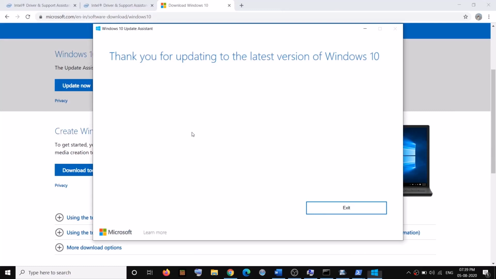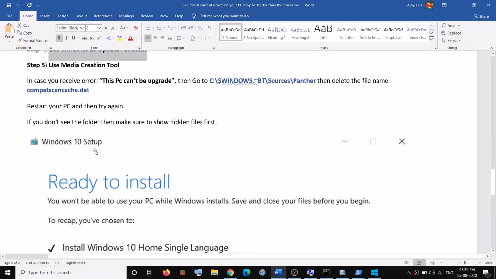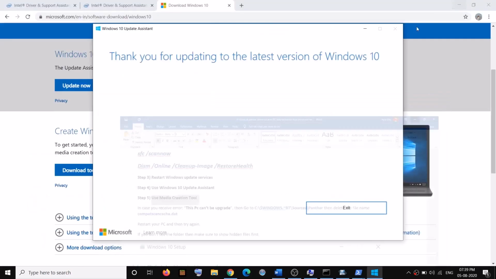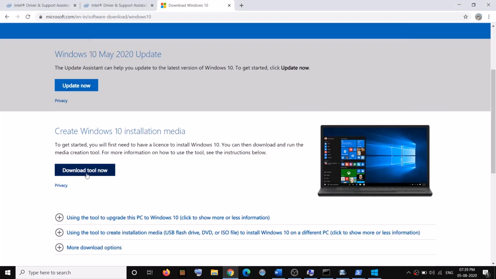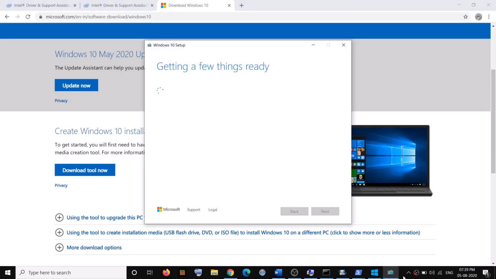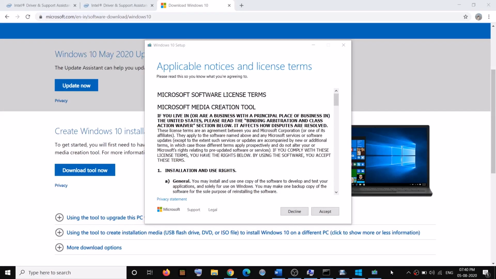If you are still facing the problem, you can use the Media Creation Tool to install the latest version of Windows 10. On the same window, click on Download tool now. An exe file will download. Run this exe file and click on Yes to allow. Now it will load the Media Creation Tool on your computer. Agree to the terms and click on Accept.